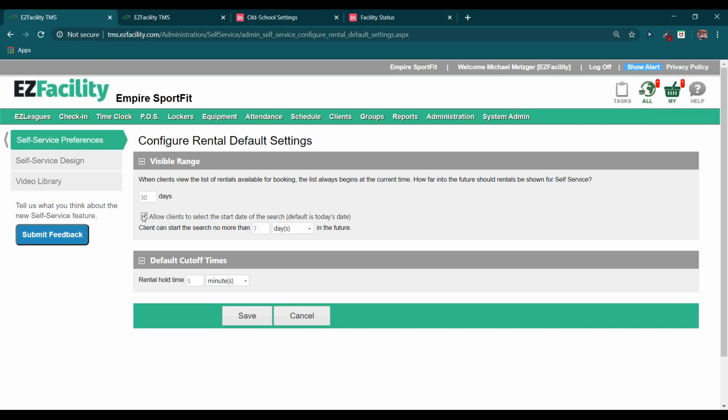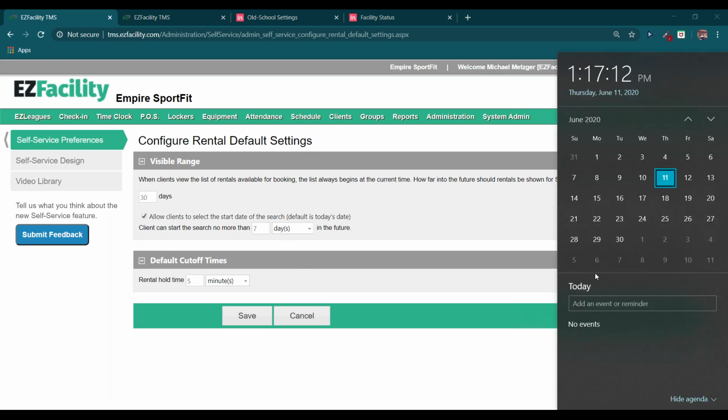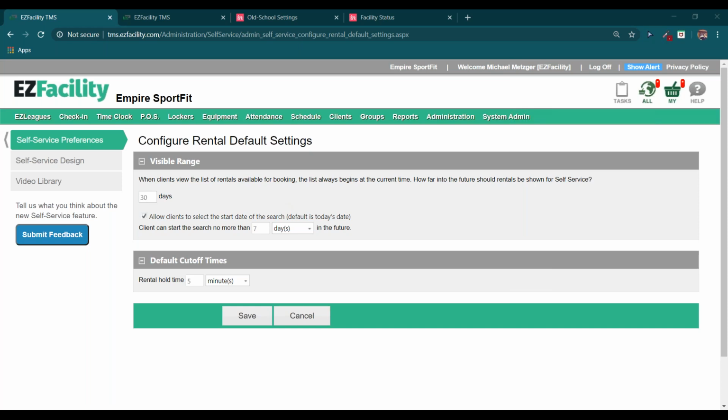For example, if I check this on here, this is telling me that I can now extend my start date 7 days out into the future, meaning that I could start my 30-day search here on June 11th, or I could even go as far as to June 18th and then look 30 days out from there. So if you ever need to extend how far they can see to book something on the calendar for a rental, that's how you would modify that there. Extend the start date of the search and then tell them that they could look 30 days out, or maybe it's 7 or 14 days out, whatever the case might be. So you can extend it technically there.